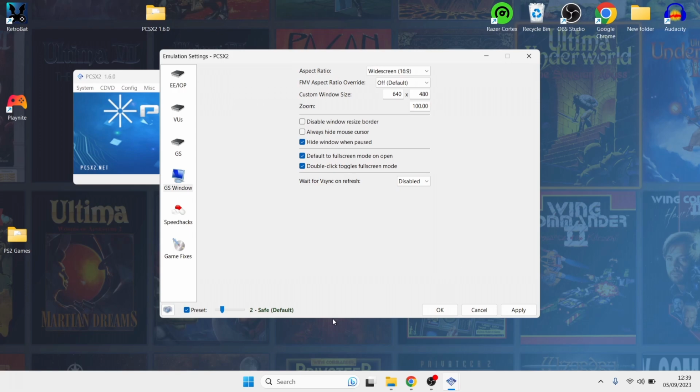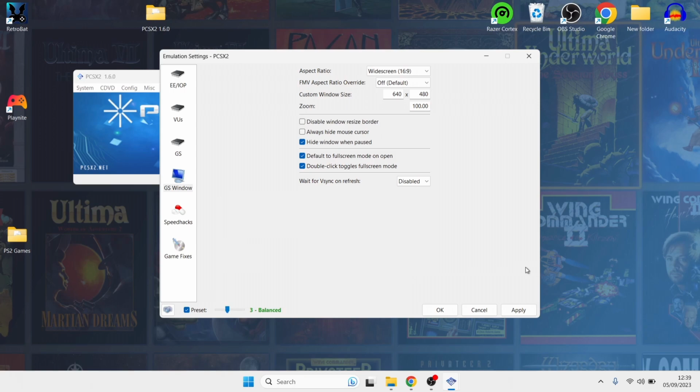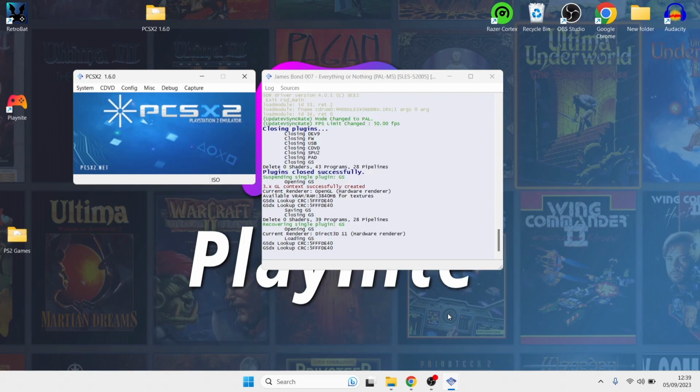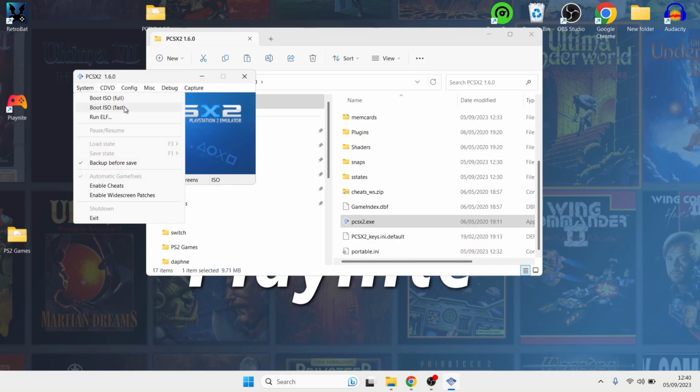They're your main ones, and some people choose to toggle around with this at the bottom. I just dropped mine onto balanced. So I'm going to press apply, okay, and I'm going to just boot up my game again just to see these video settings are going to be working okay with the game. So system, and just go down to boot ISO fast.